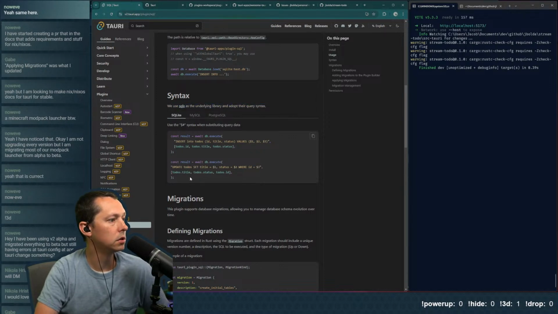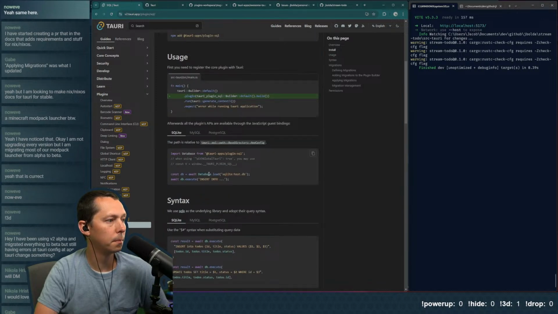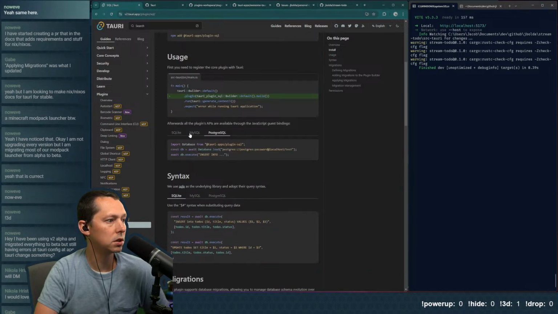Okay, so query syntax, and I'm presuming that this is all JavaScript. This looks JavaScripty. Yeah, there's an await. I mean, I guess await doesn't... This looks like JavaScript though.